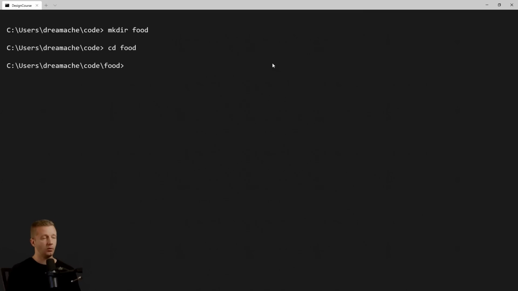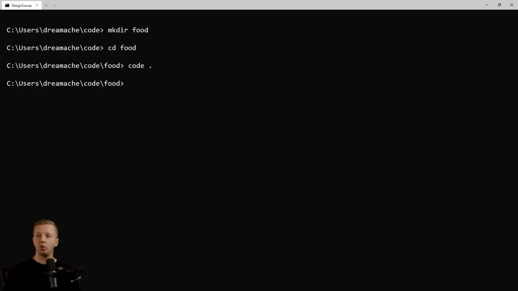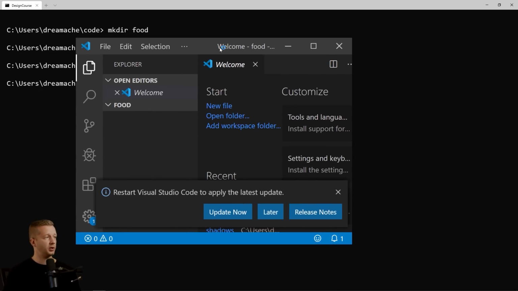All right, so next up, we'll go ahead and launch Visual Studio Code from right here within the console in the current folder. So to do that, you have to have Visual Studio Code installed already. Type in code and period. This will open up Visual Studio Code.